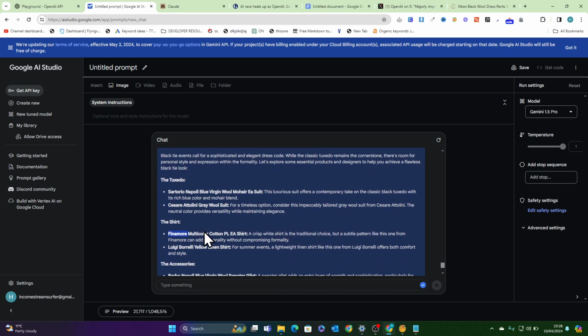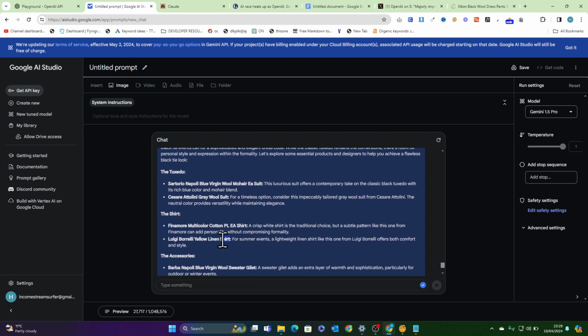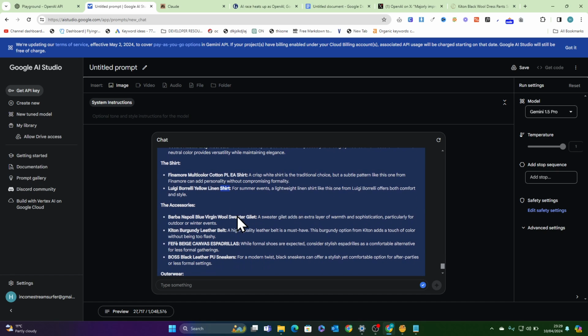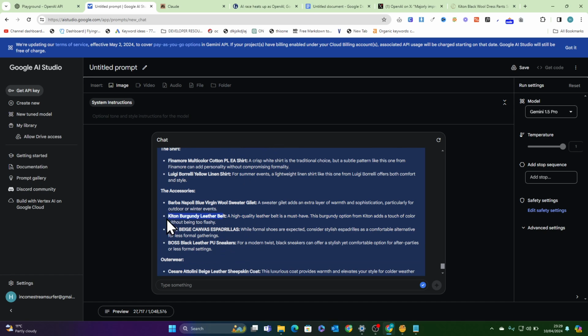You cannot wear a multicolored shirt. 0 out of 10. Yellow linen shirt. Come on, dude. 0 out of 10. -2 for yellow. Okay, kit on, you can wear this. You can wear a burgundy belt as long as you're wearing a burgundy tuxedo. So we'll give it that one.